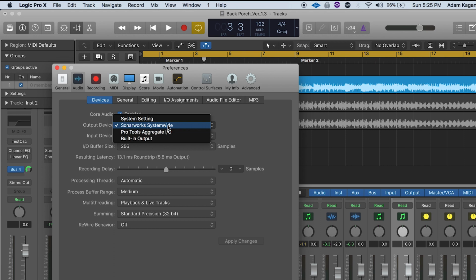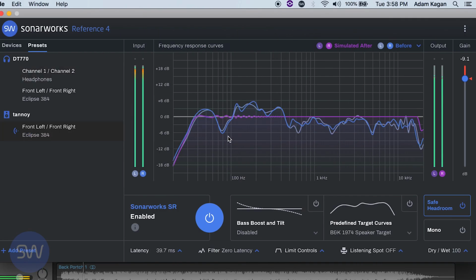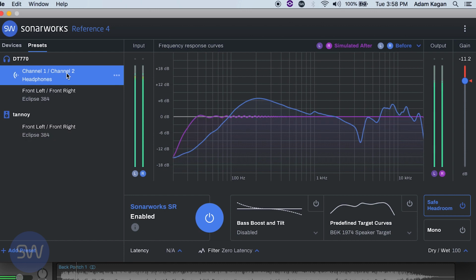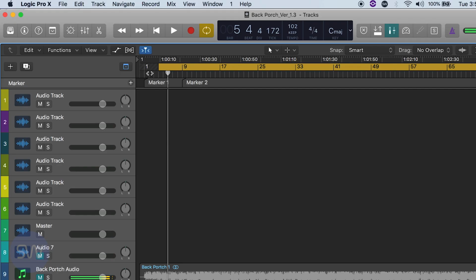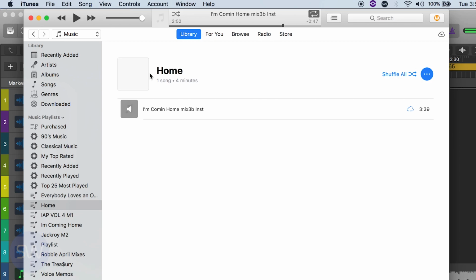In this case, since I've got Logic set to play through my Sonarworks Systemwide app, any audio program that I play from my computer will play through Sonarworks Systemwide, and they'll all be corrected the same way. For each preset you select, Sonarworks assigns the correct output, the correct EQ curve, and even all the custom settings, including the wet-dry mix, the filter modes, the output controls, and even which EQ curve is displayed in the frequency graph.